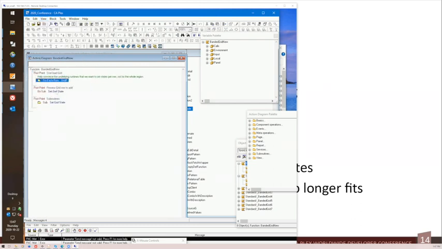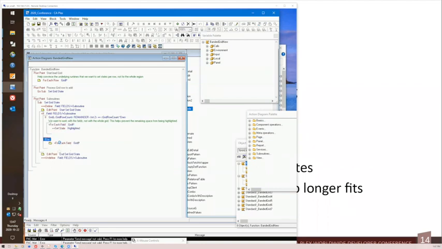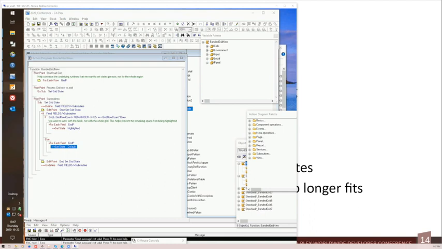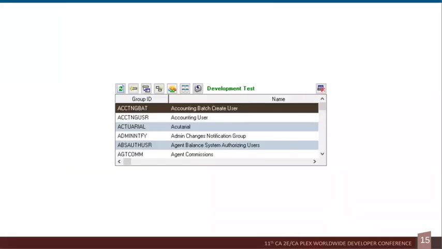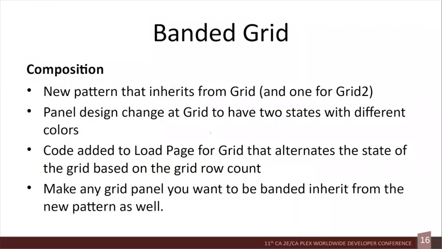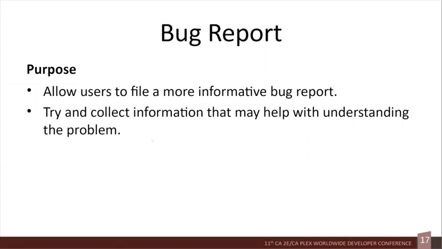Just as you're loading the grid, process grid row to add, you set the grid state, and this particular function just checks if the current grid row is odd or even and sets the state to highlighted or default. Just gives one extra piece that makes the panels a bit easier to read, a bit nicer. So there's an example of this banded grid. Mine inherits from grid and another one for grid 2. And in our model, we go all the way up to grid 7.